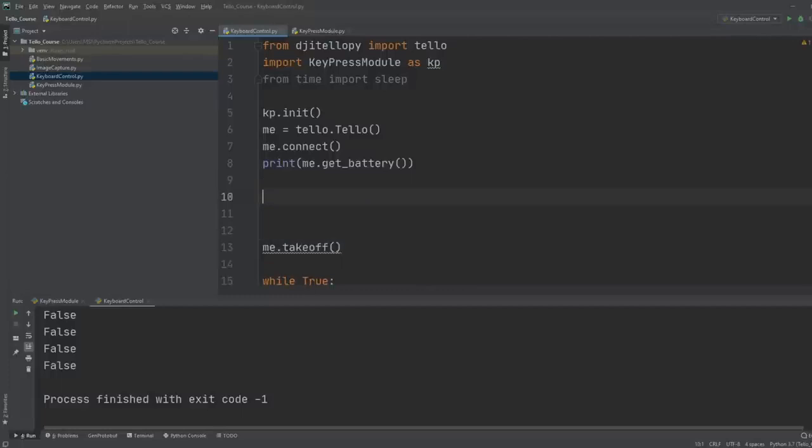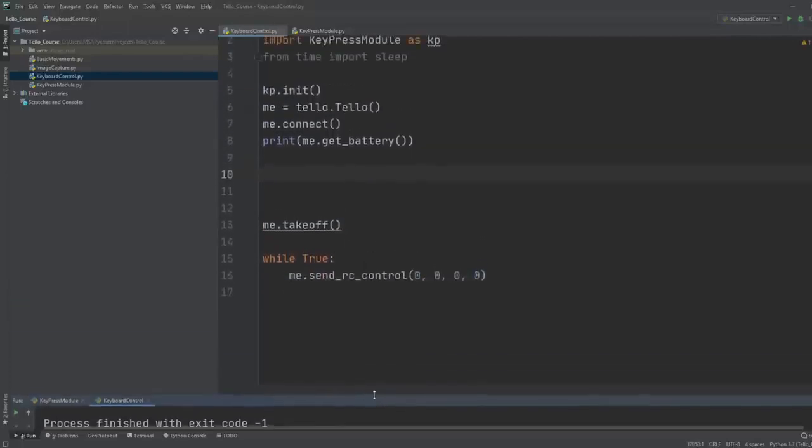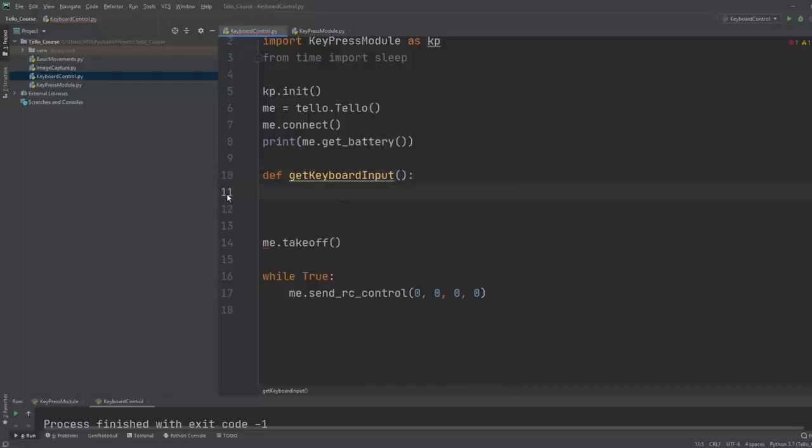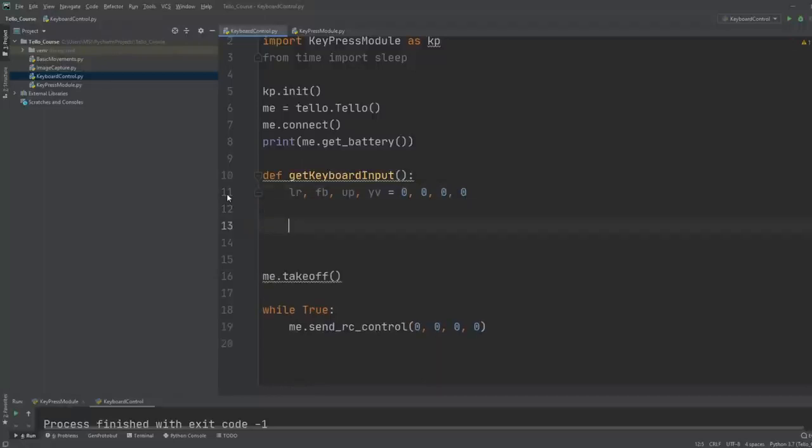So we can write a function here to check the key presses. So let's call it getKeyboardInput, and here we are going to define our parameters. So this is left and right, then we have forwards and backwards, then we have up and down, and then we have yaw velocity, right? So we will put all of them as 0, and then we will check each one of them.